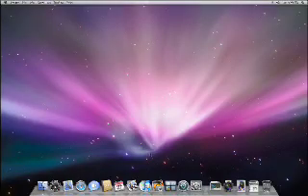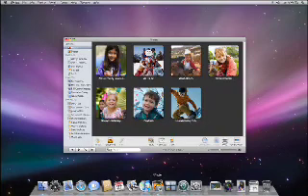But Time Machine is also available directly from applications like Address Book, Mail, and iPhoto. Let's open up the new iPhoto 08. I used to have a set of photos in an event called Summer Picnic, but it's missing.